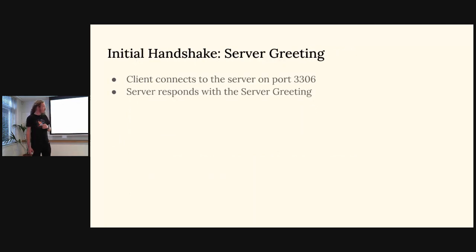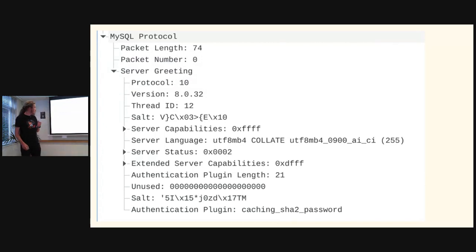So let's actually look at the protocol. The first thing that the protocol starts with is the server greeting. This is what you get if you just connect to the server, and the server responds with the server greeting. This is on port 3306, and it looks like this. So here you can see many things about the server greeting. You can see a protocol version, protocol 10.